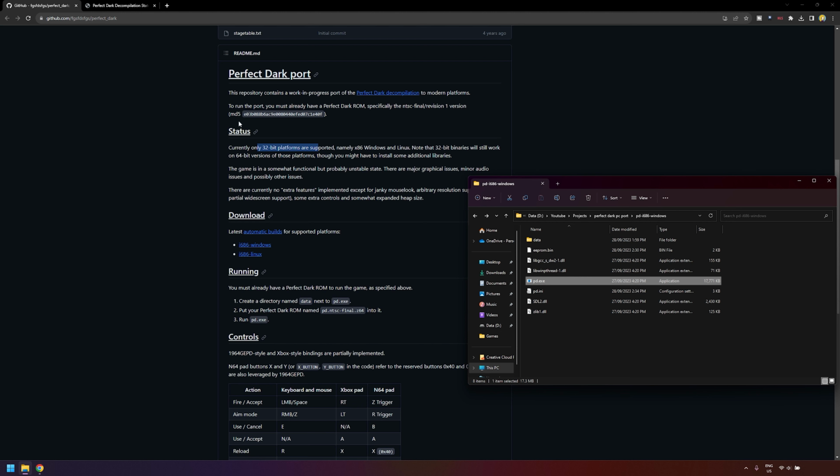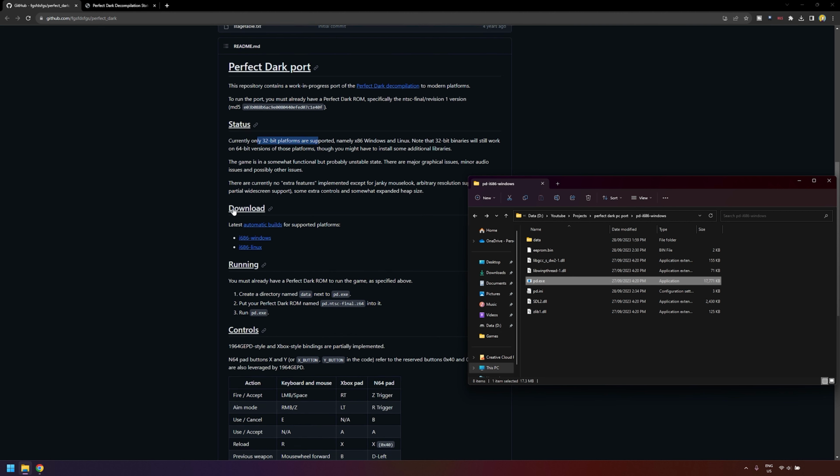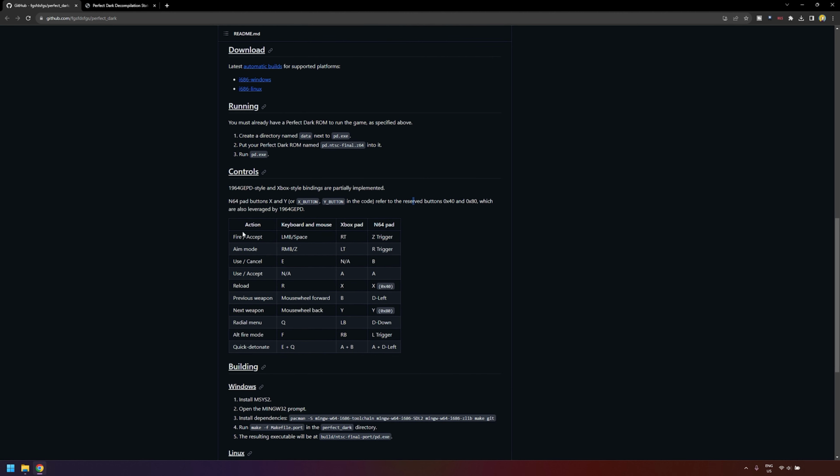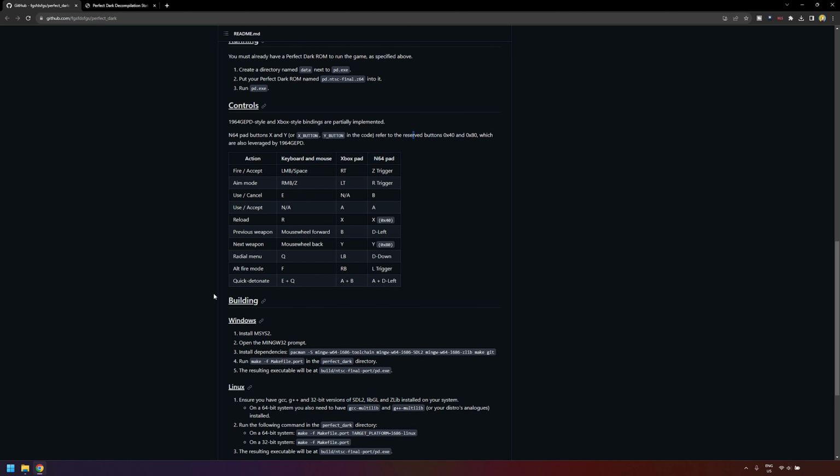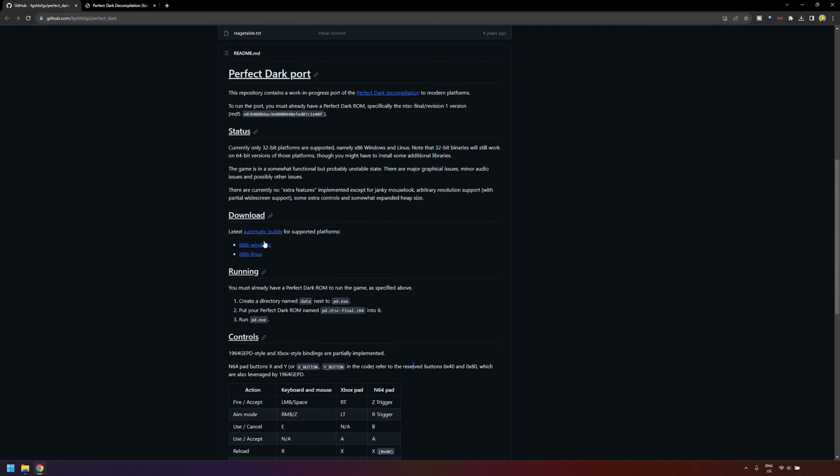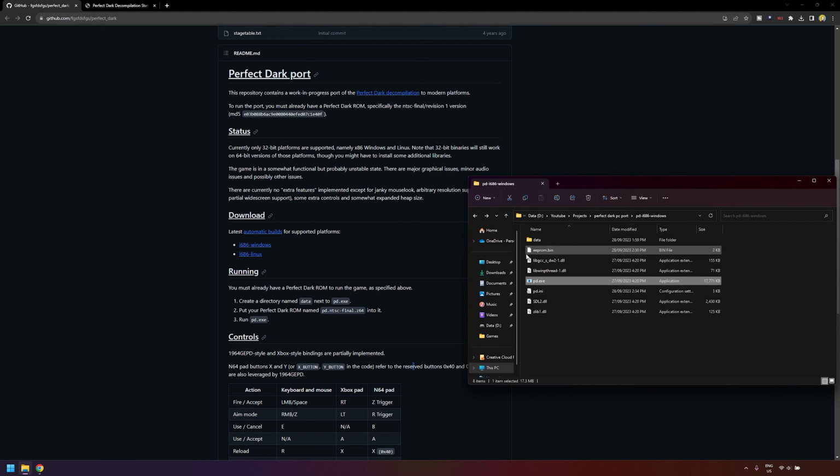Okay, so here we have the GitHub page for the project. As you can see here, here's all the controls. I've only really just quickly glanced over them. For Windows, you can do all this stuff, but I found that you can just use the, I guess they call it automatic builds. It runs fine. You just download that. It has a zip file. You extract it. You've got all this stuff here.